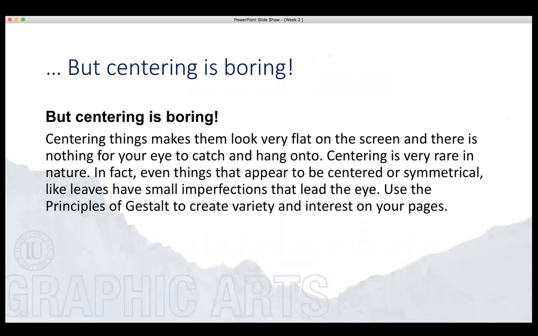But centering is boring. Centering things makes them look very flat on the screen. And there is nothing for your eye to catch or hang on to. Centering is very rare in nature. In fact, even things that appear to be centered or symmetrical, like leaves, have small imperfections that lead the eye. Use the principles of Gestalt to create a variety of interest on your page.